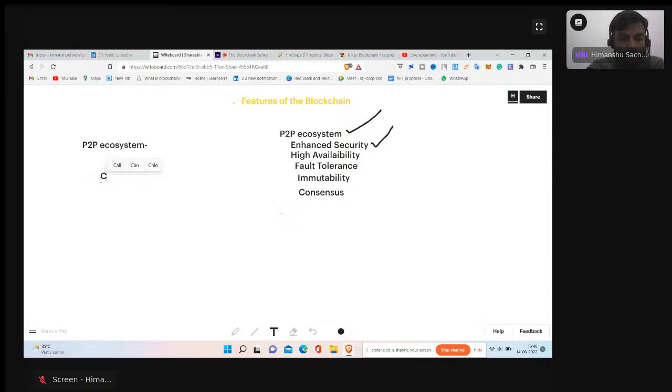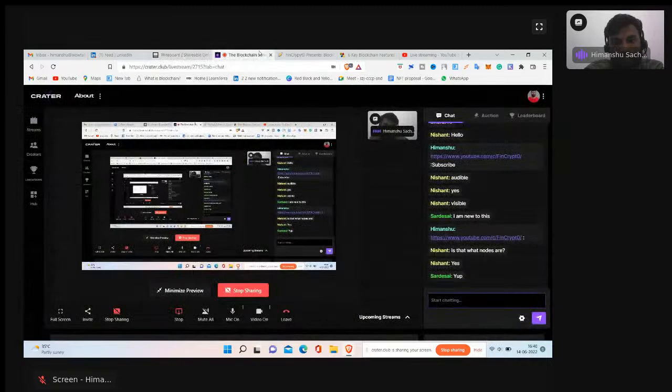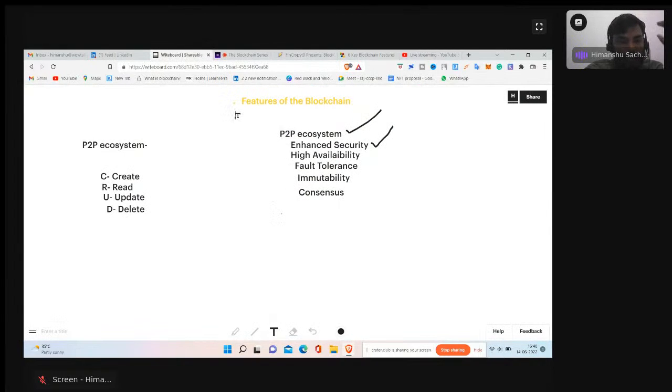One is create, which means they can create new data. Second is read, which means they can read the data. Third is update, which means they can update the data. And number four is D, which is delete the data. So in a centralized ecosystem, we have these four functionalities. We call them the CRUD functionalities: create, read, update, and delete.